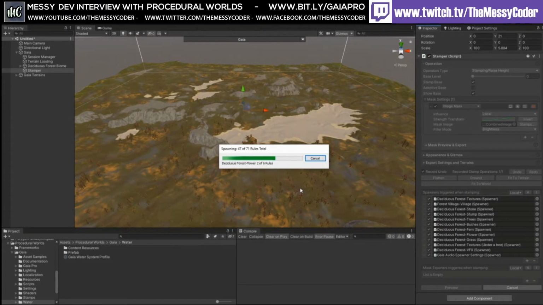So creating new biomes. Let's say you've got another pack, a Nature Manufacture pack, for example, or Kubis's stuff. It's really, really easy in the new Gaia Pro and in Gaia 2, because it's the same underlying system, to create a biome, which is really just a set of matched spawners that describe a certain environment. So the beauty of that is you can easily add new stuff.